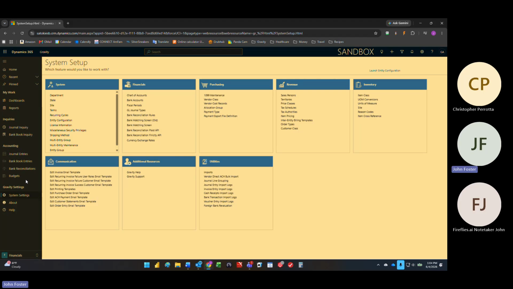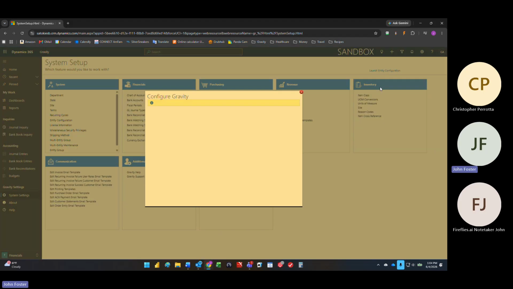All right, easy part. In system setup, we're in the financials module and system settings. Hidden way up here in the top right is launch entity configuration. When you click on that, you can do a couple of things here. Mostly what we do.